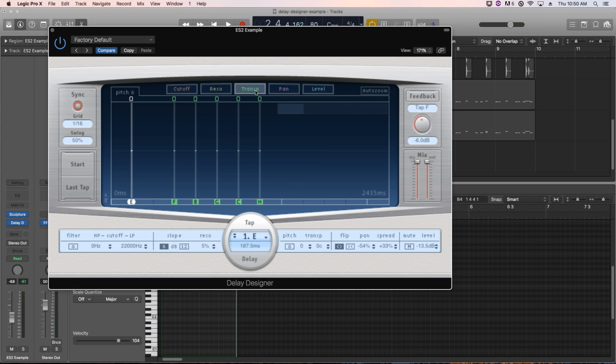This window allows us to transpose each tap up or down up to 12 semitones, so a full octave range above or below the starting pitch. So let's try pulling up the first tap a full octave. Now let's pull another tap down a couple semitones, and another one up one semitone, just to play with a bit of a melodic idea.